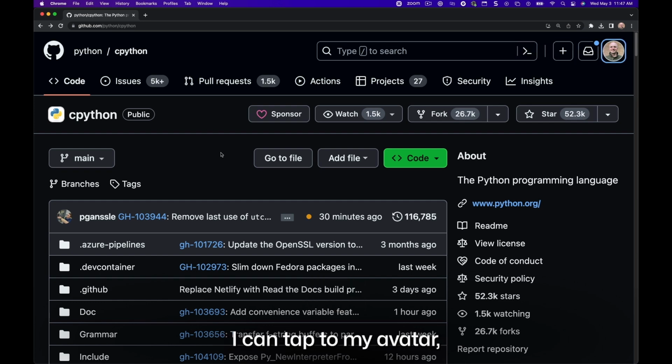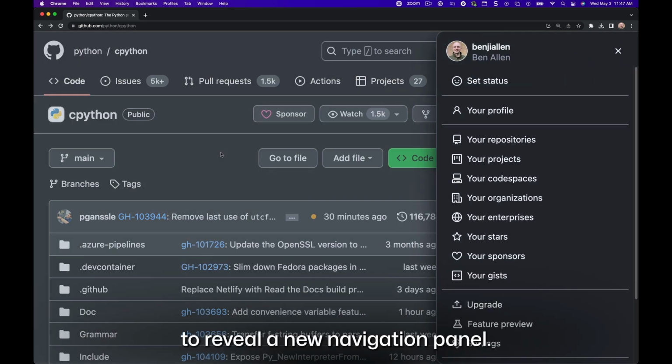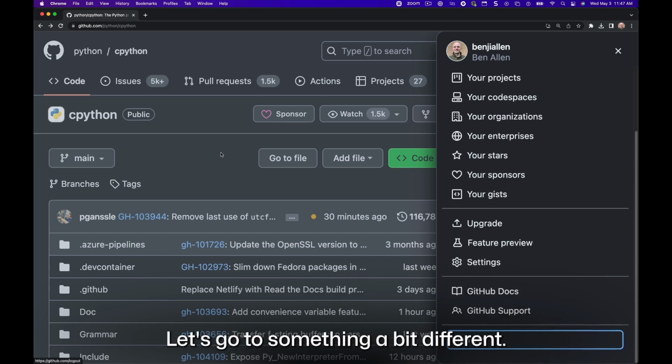I can tab to my avatar, activate the button with space to reveal a new navigation panel. I can navigate the controls within the panel by pressing tab, and I can close the panel by pressing the escape key. Let's go to something a bit different.